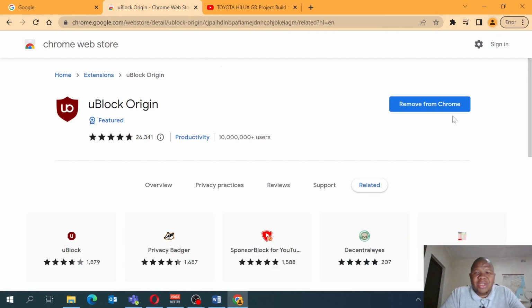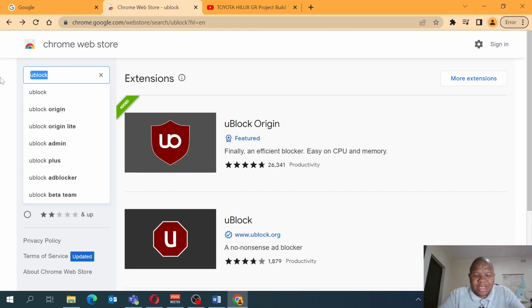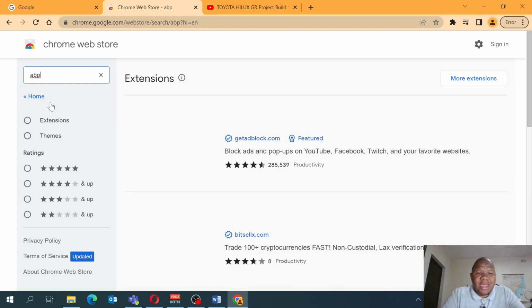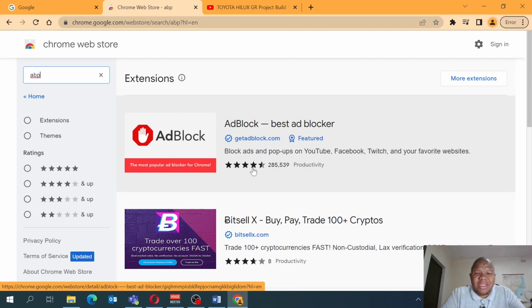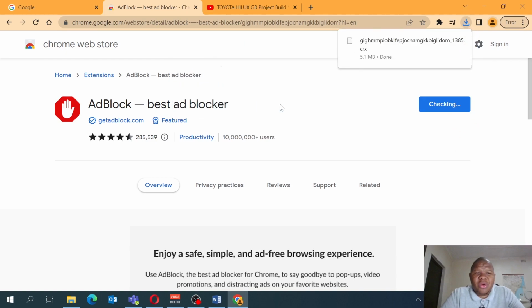So it's not just uBlock that you can add. If you don't like uBlock, you can add other extensions. There are different extensions. You can search for ABP, which is another ad blocker which does the same thing. See here, this one is 4.5 star, rated by more than 200,000 people. So you can click on this ad block as well and click add, and then click add extension. You can use both at the same time if you wish, or you can remove one and use only one ad block extension. They both do the same thing to prevent adverts.